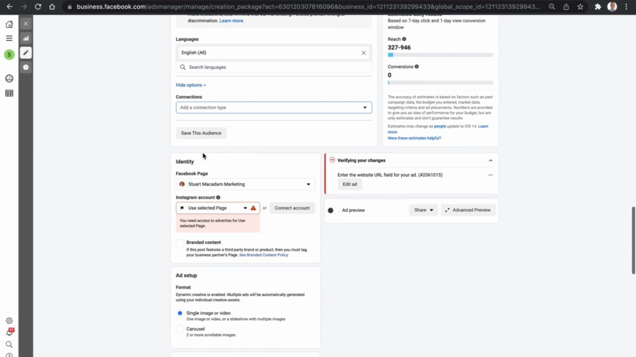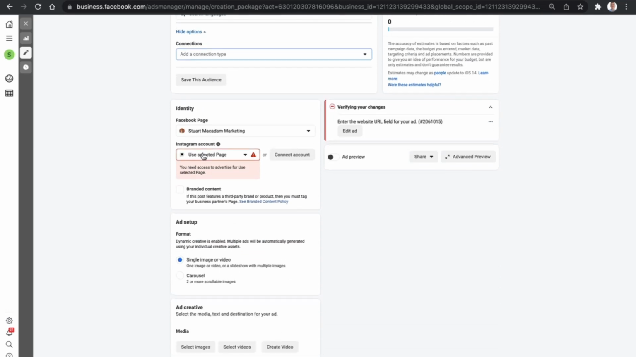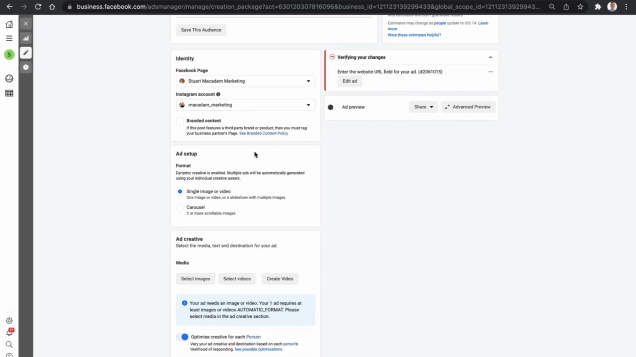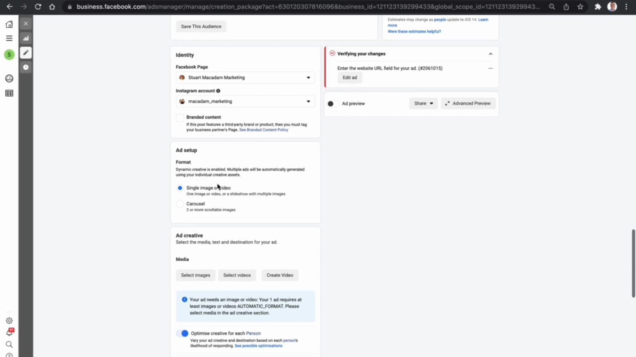So that then brings us down to the ad setup itself. And the first thing you'll see here is the Facebook page and also the Instagram account. So for the Instagram account, we're just going to select Macadam Marketing. And for the Facebook page, Stuart Macadam Marketing. And this will then bring us down to the next section, which is the ad setup.